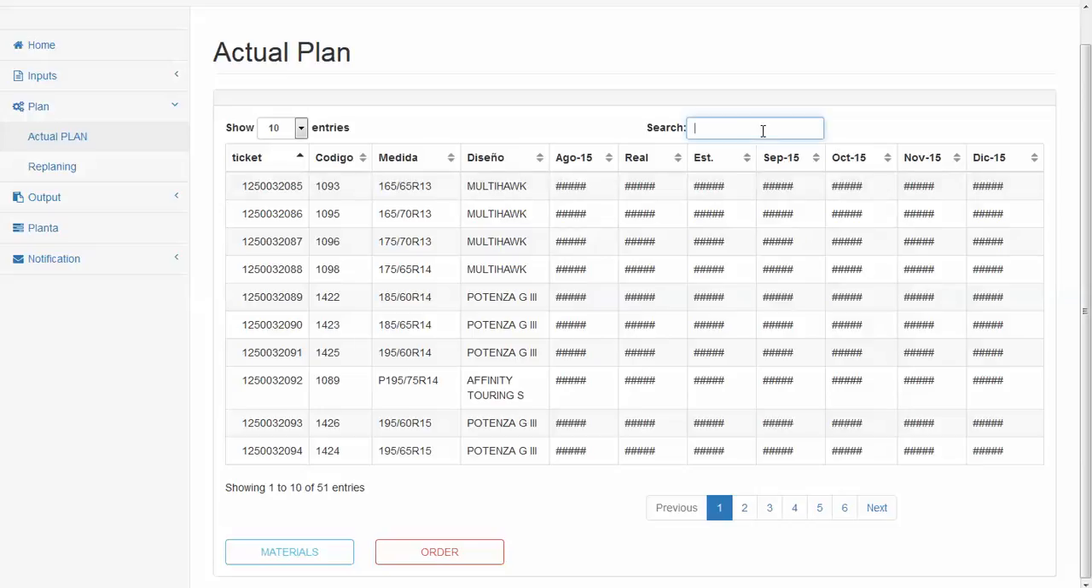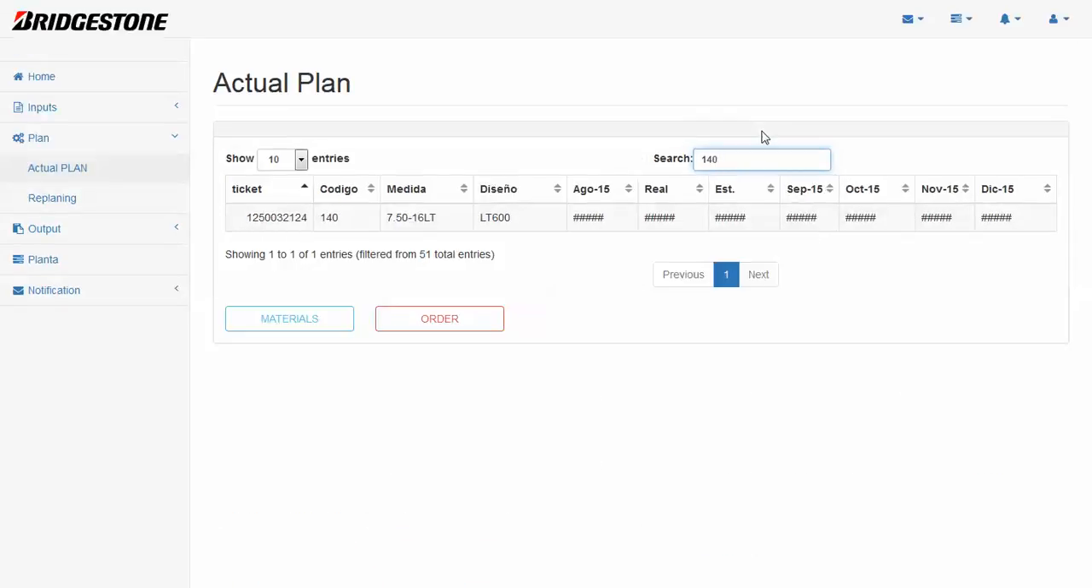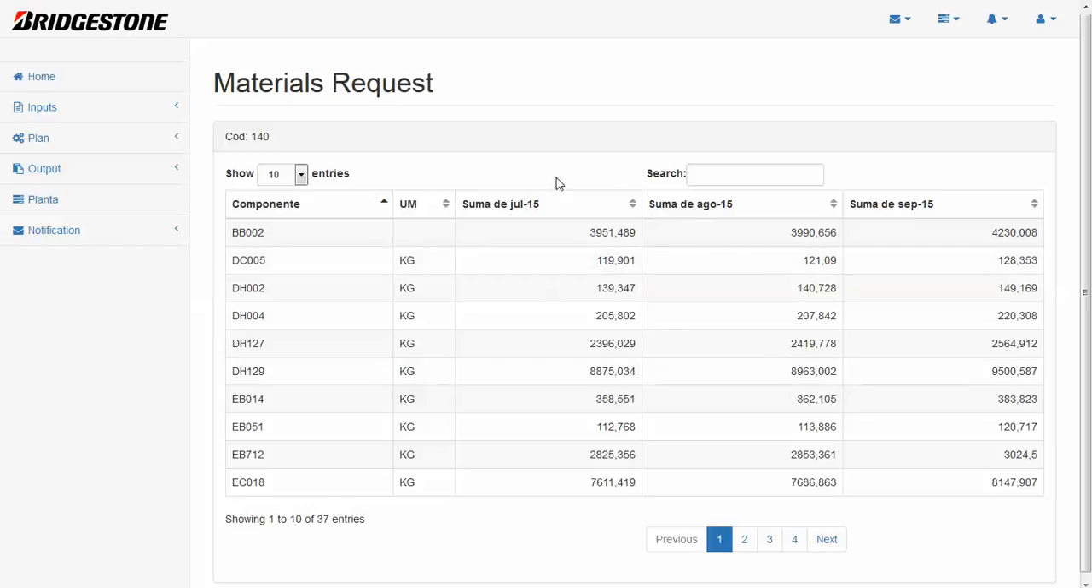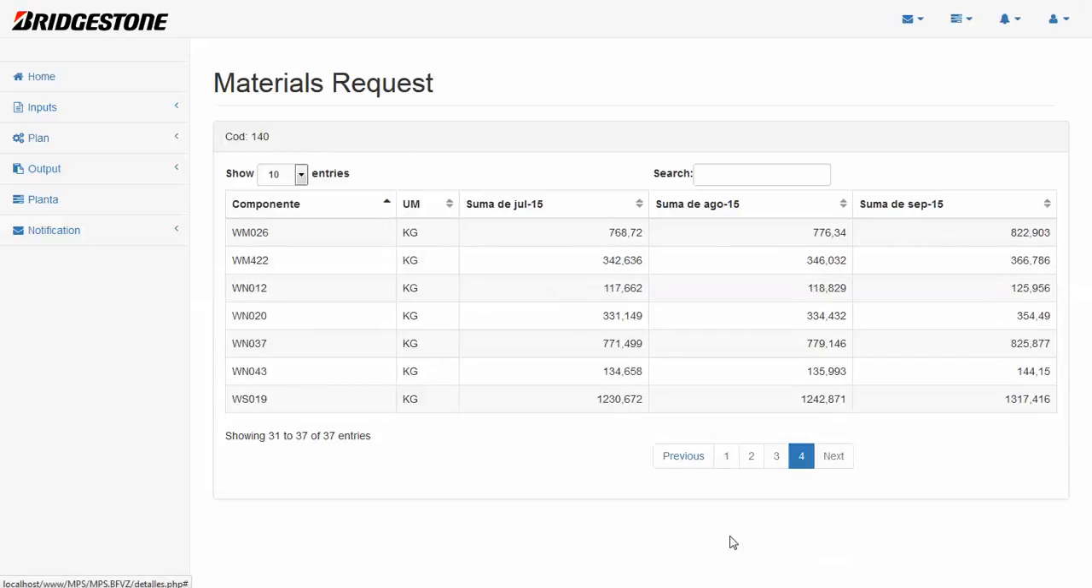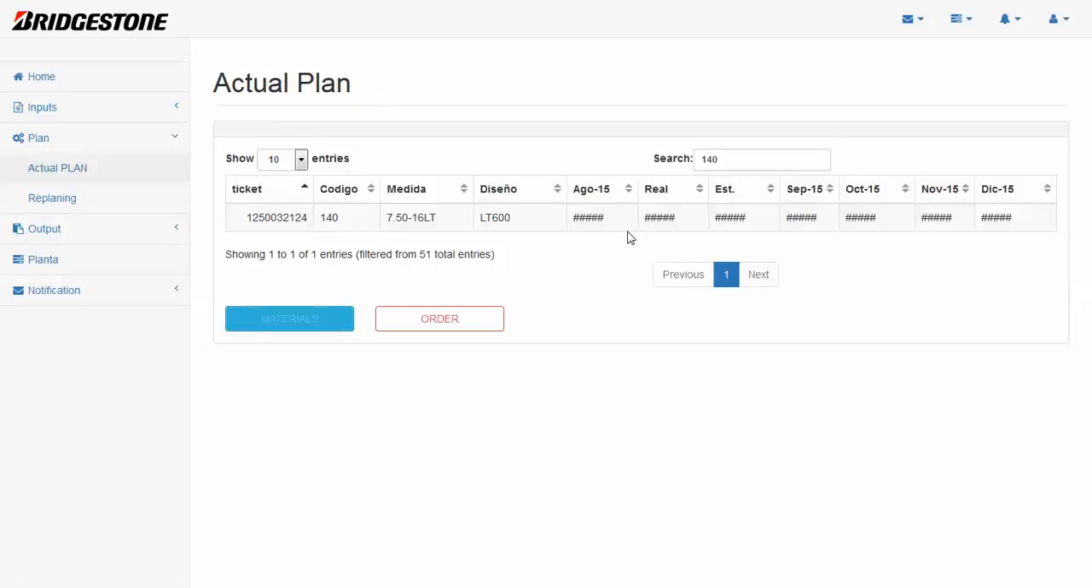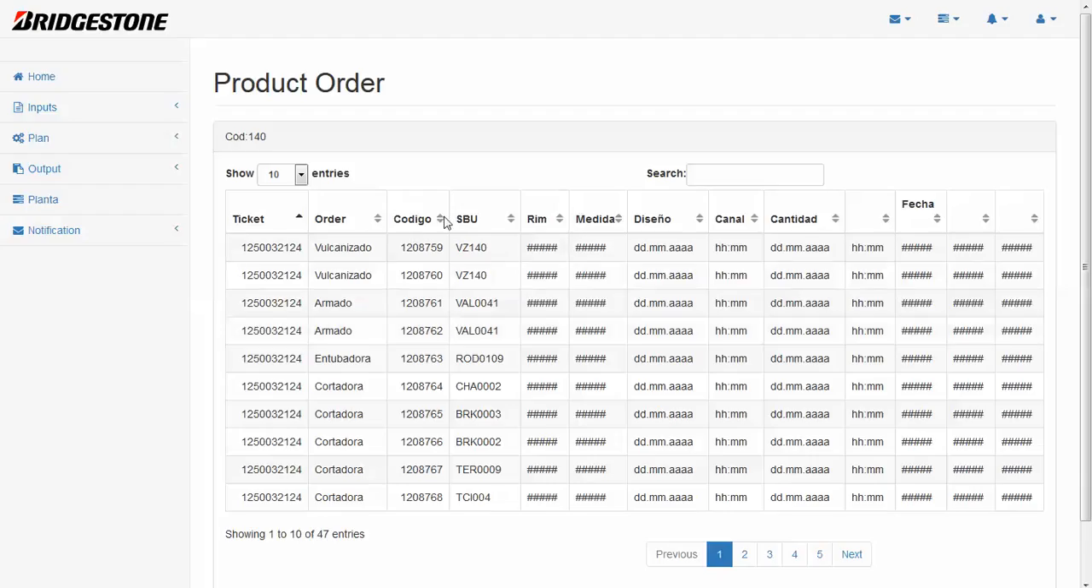Okay, we can find any specific production, a specific tire here, like for example this one, and then we can see the materials that we're going to use for this specific code, or we can also see the orders. This is the production order for every department that needs to be done in order to produce the tires that we need. Okay, 140 for this specific code.